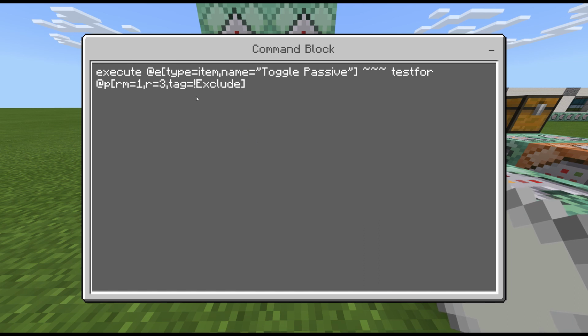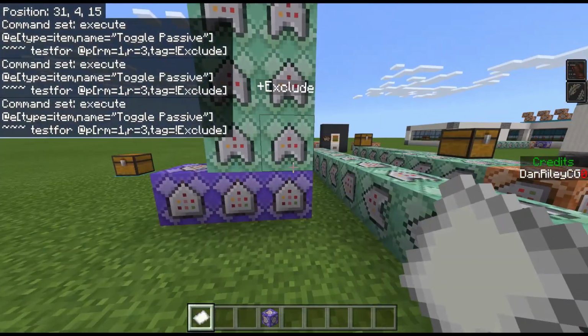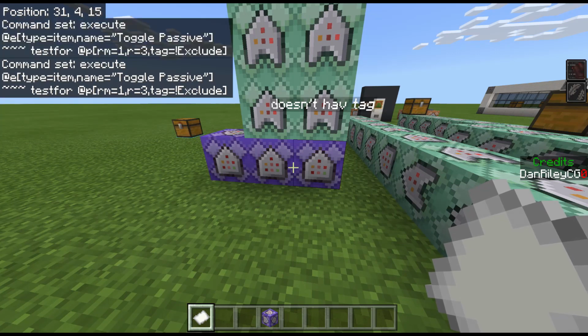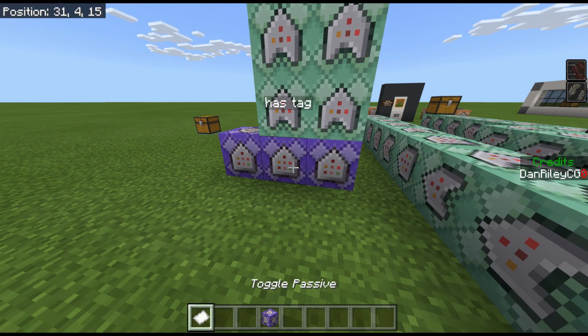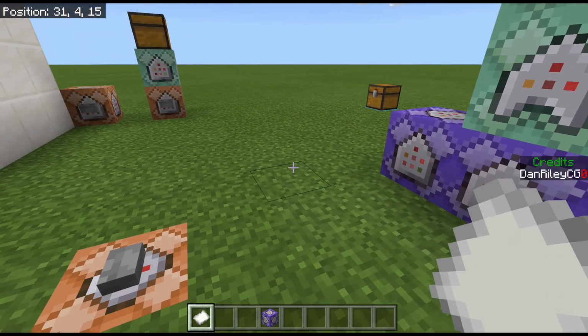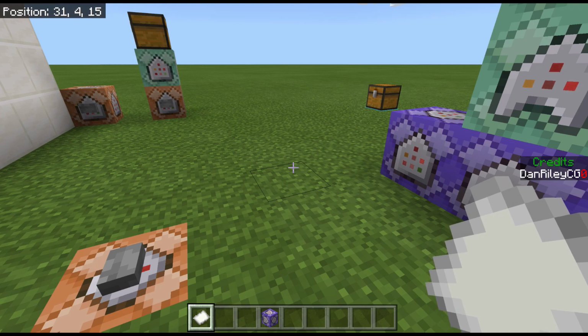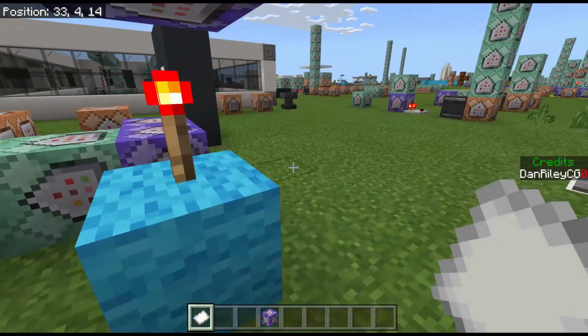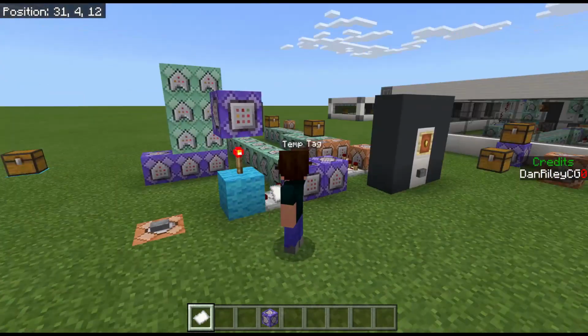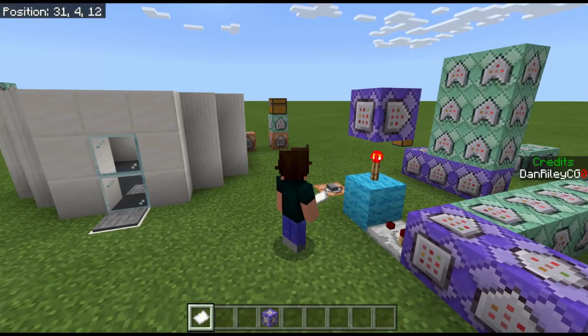And what's going to happen here is these two pillars right here, these two chains, represent conditionals where if the player has the tag already, then do this. So basically when you drop this toggle passive, it's going to give you the tag exclude, and once you have the tag exclude, then you're excluded from the system, so you no longer can be targeted by the system, and you don't get those passives anymore.